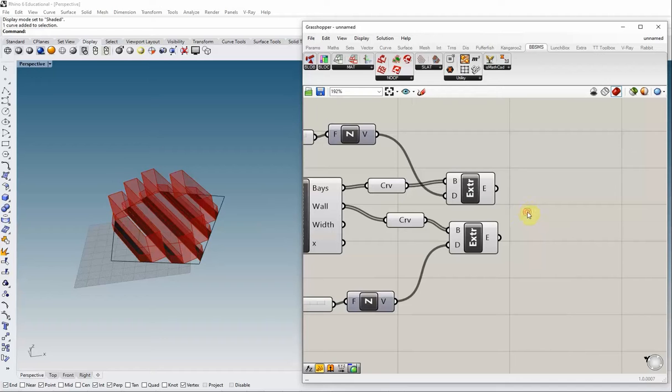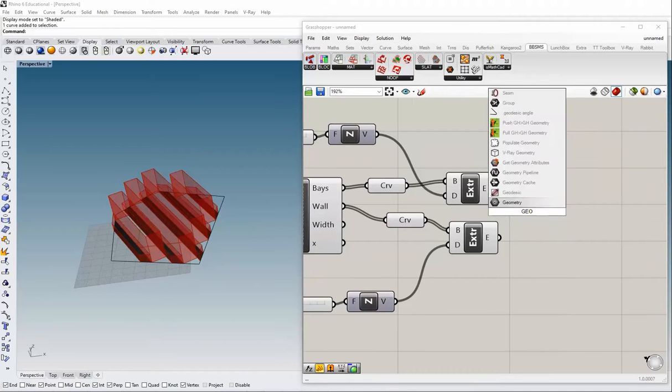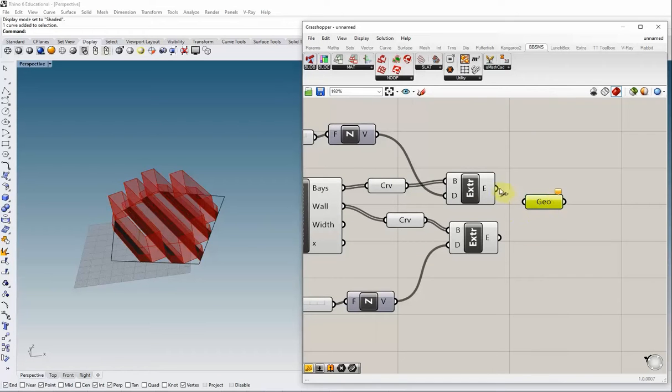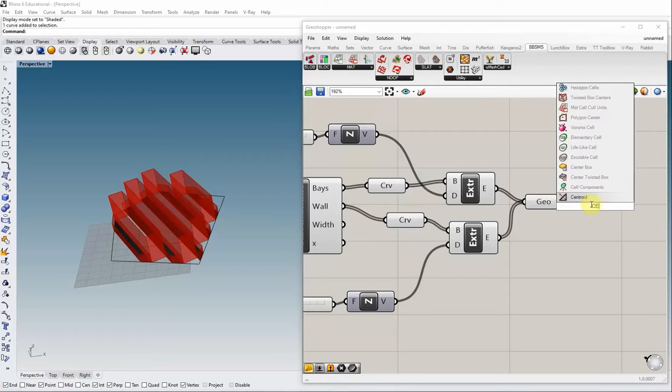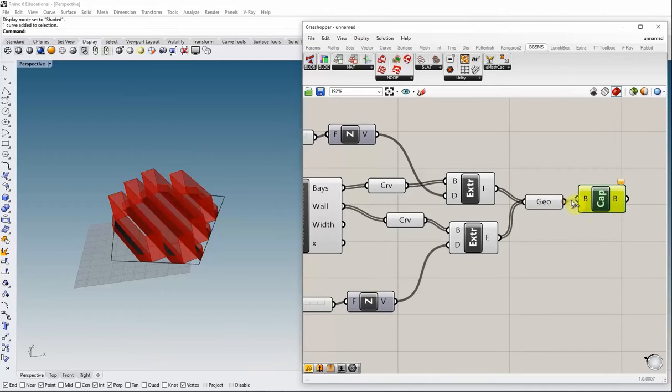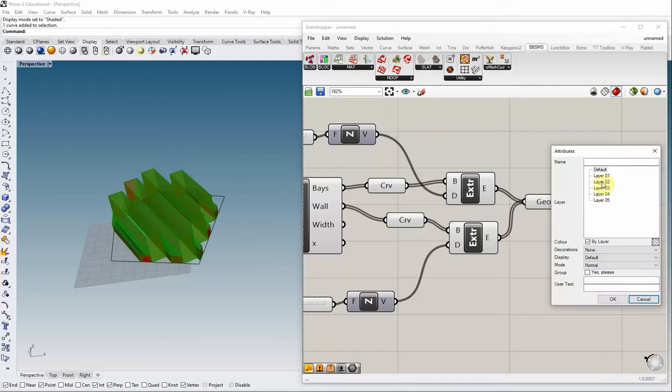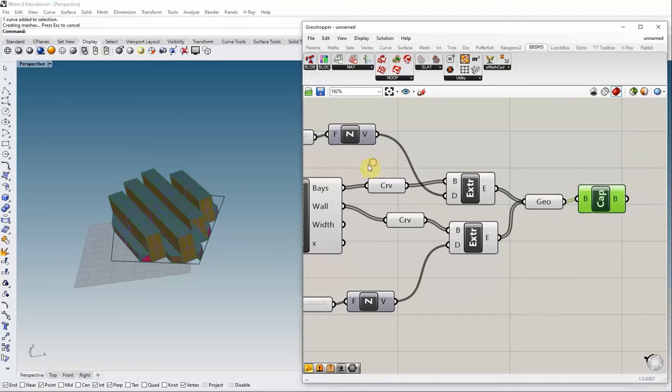I'm going to create a single geometry component and collect both outputs. I'm going to make sure that I cap it by typing CAP to cap holes, and then collect that single output, and then of course bake it right there.